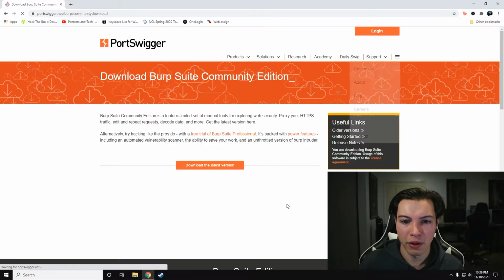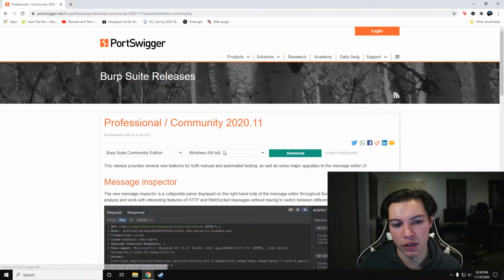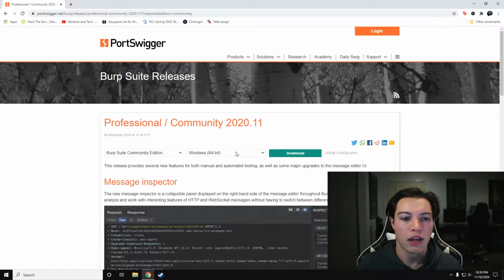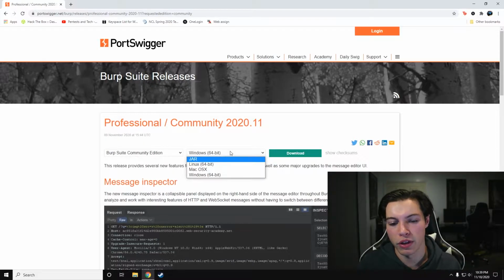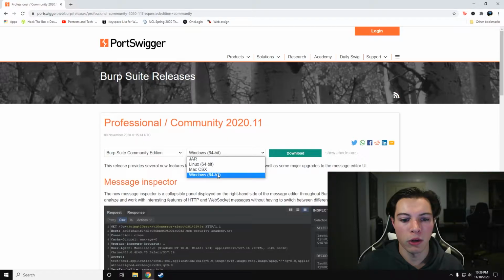So we're going to get community. Download the latest version. They don't have Windows 32-bit, which I'm seeing a lot of software creators making the move towards, only 64-bit software and applications. So make sure if you are running 32-bit that you update your system. They do also have Mac OS X and Linux. There's also a jar that you can build yourself. So we're going to be grabbing Windows 64-bit.